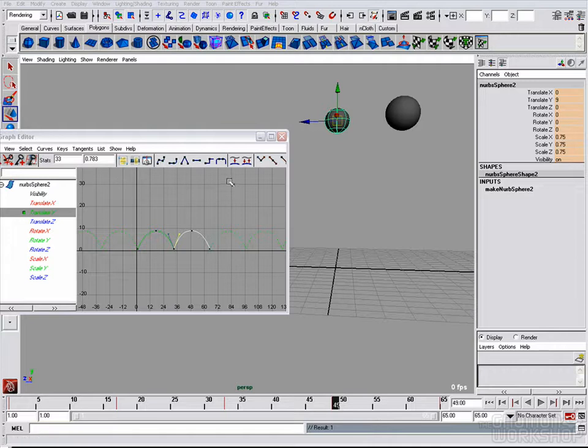Okay, we've got our bouncing ball. Now what we want to do is start messing around with the rate at which it bounces and the height at which it bounces. That is to say, the timing and spacing of it, so that we can get the ball to feel the effects of gravity and eventually roll to a stop.